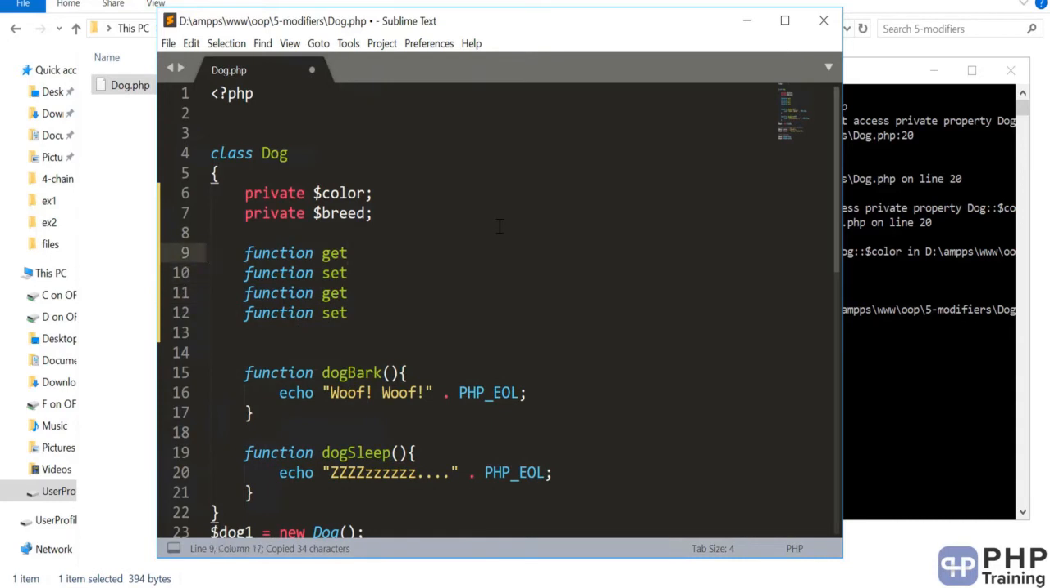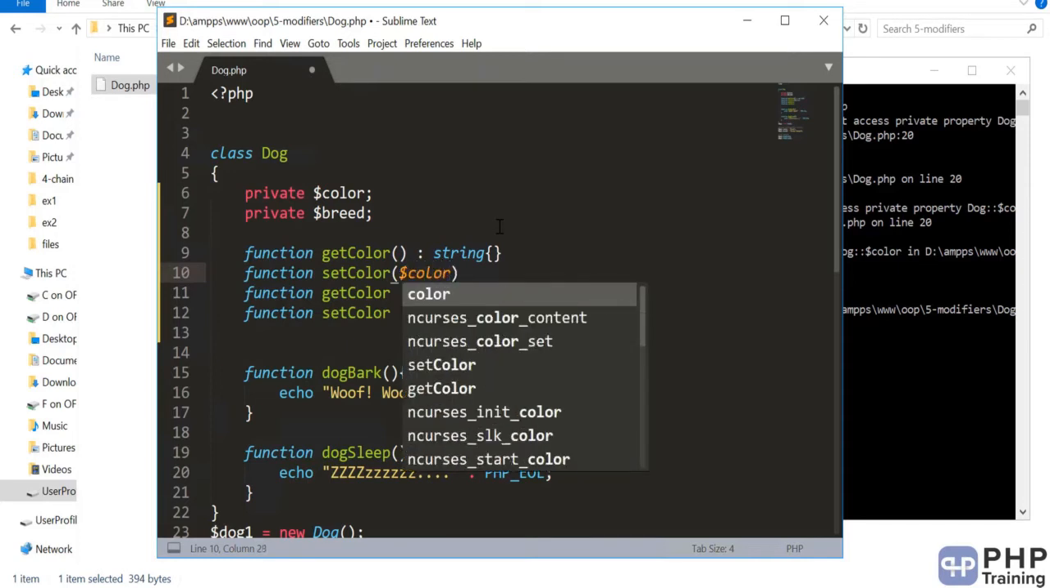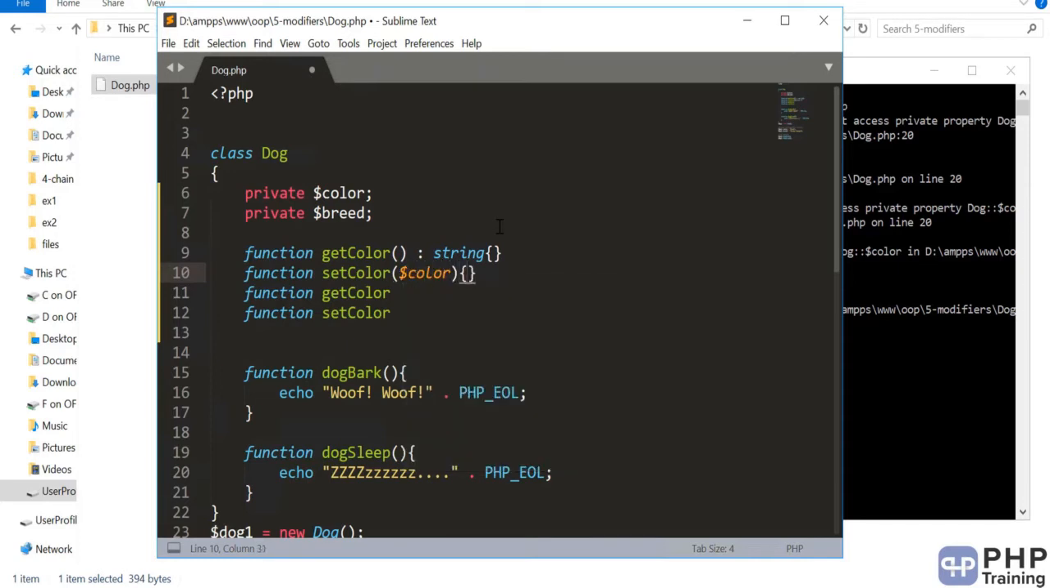Okay, so there's a getter and a setter for each property. If it's a color property, then the first letter should be uppercase. The get method doesn't really accept any value, but it returns the value, right? So it has a string. The set method basically takes the value, so you can say color. It doesn't return anything.